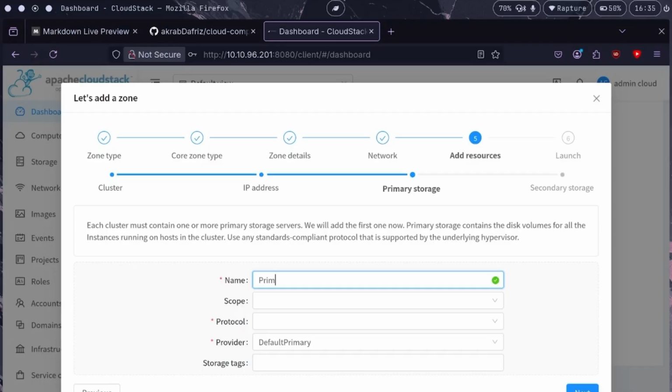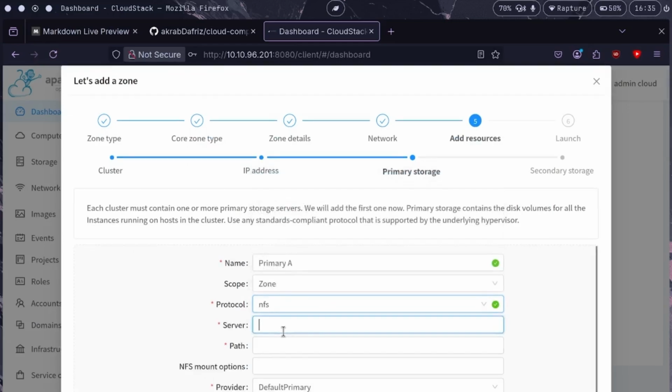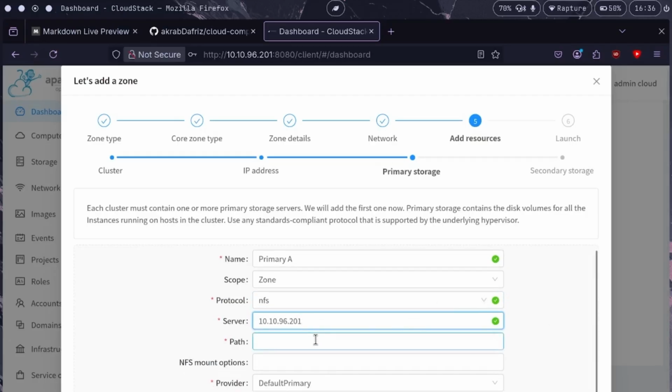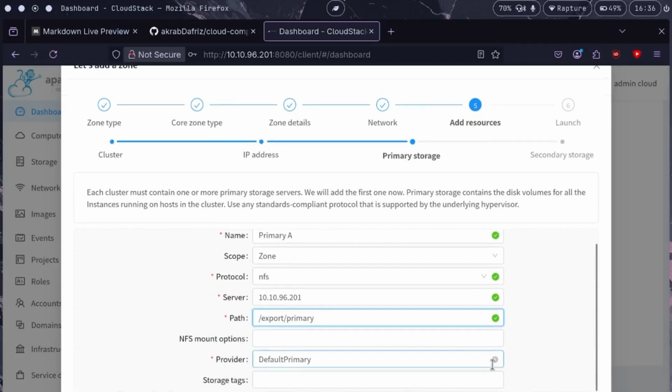Then we're going to set up our primary storage. Primary A. The scope is zone. The protocol will be NFS. The server is our management server itself because we're hosting it all in the same node. If you are hosting the NFS server in a different node, you might want to input the IP of the NFS server. And the path will be /export/primary. Storage tags will be the default one.